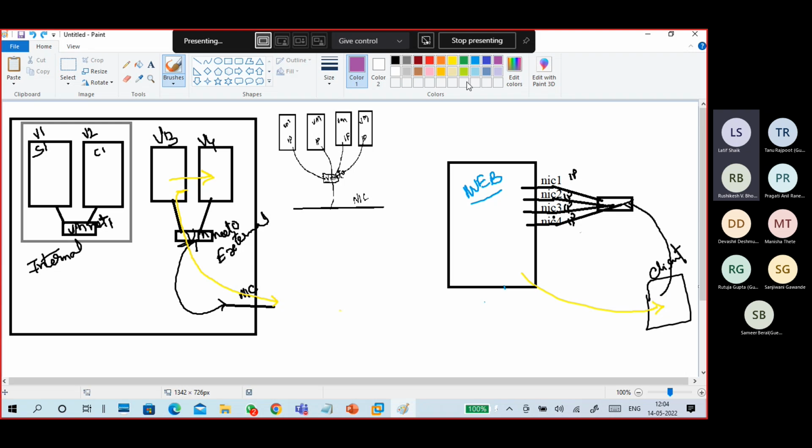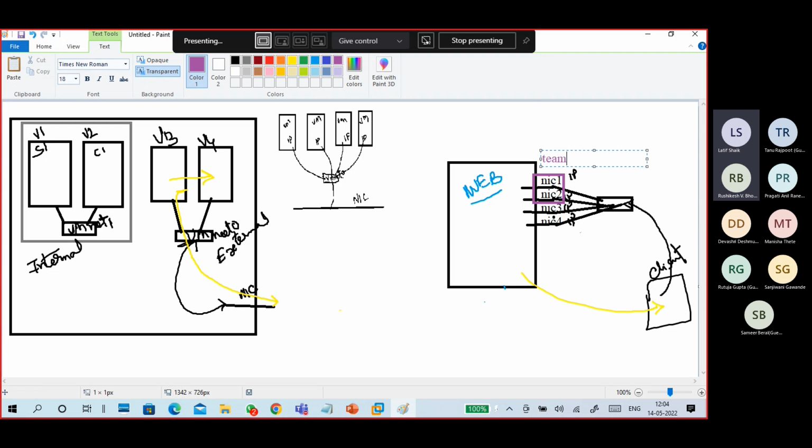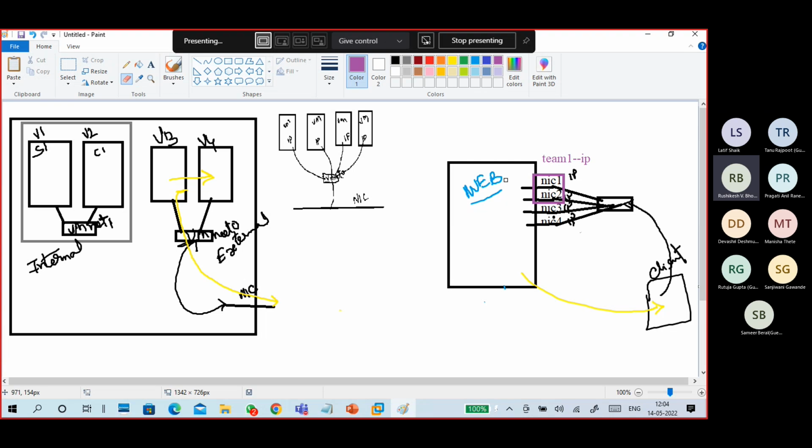So what I'm trying to do here is make these NICs one single team. I'm creating NIC one and NIC two as a team. The team name is team number one. And I assign an IP address to the team, not to individual NICs. I create a NIC team and assign the IP address to the team.